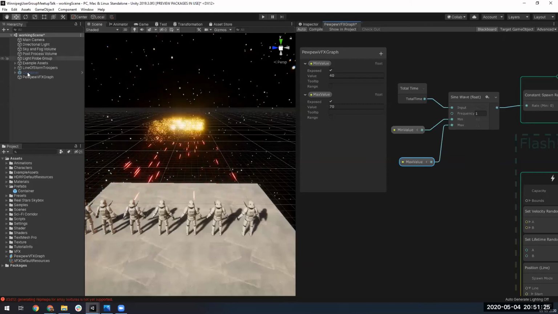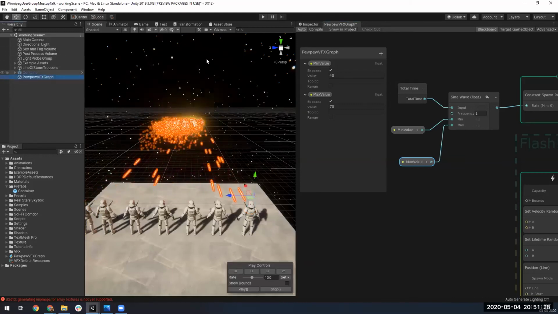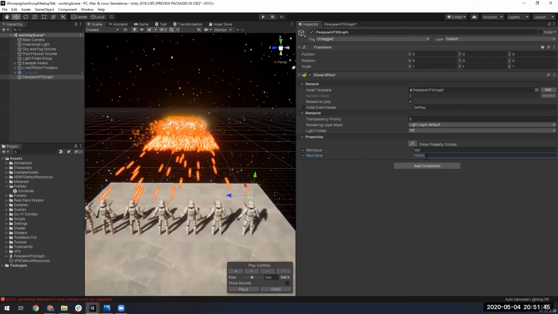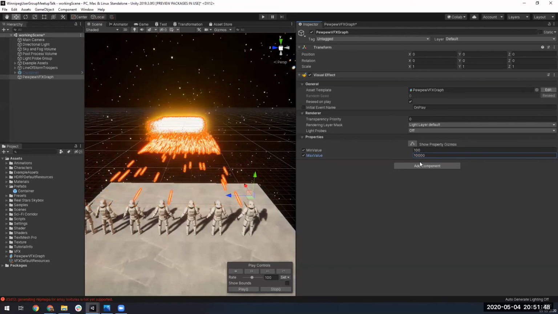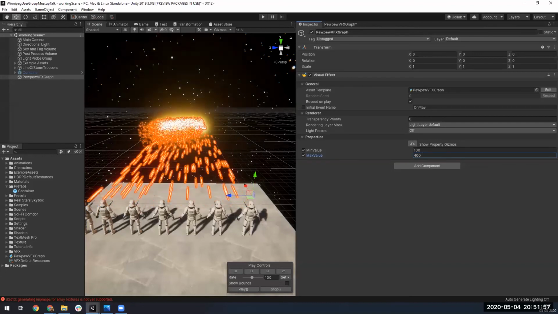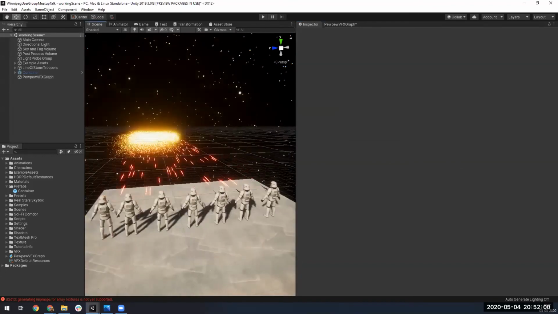If I select the VFX graph in my hierarchy and go to my inspector, you'll now notice that there is a min value and a max value exposed right inside the inspector itself. This means that without having to go to my VFX graph, I can change these values. Woo, geez, that's a lot. Let's make it something like 400. Yeah, looks pretty good, I guess. And now you have all of these blasts being externally controlled, and you can create a lot of cool effects.